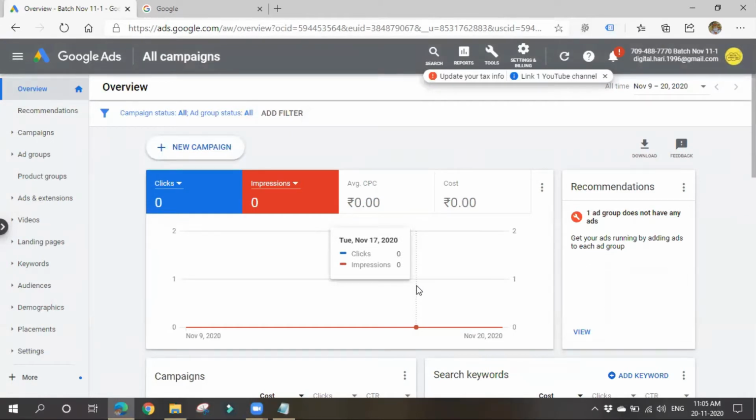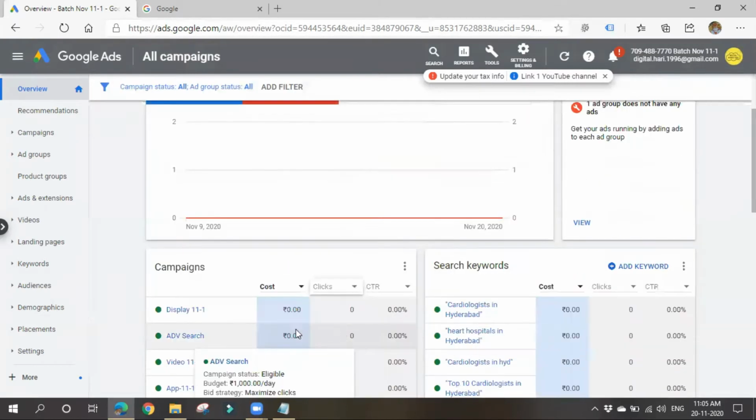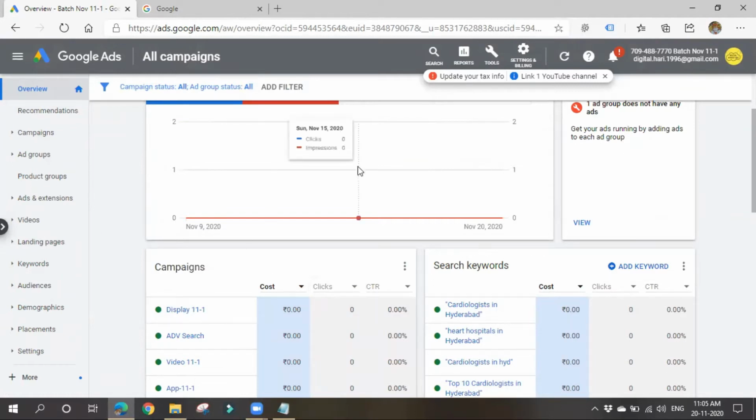So what is the use of this Google Ads Editor? It helps us save time, and we can also make bulk changes at a time, which we can't make in Google Ads. Some changes we can't make in Google Ads. With the help of Google Ads Editor, we can do many things, right? And we can also manage multiple accounts with it.